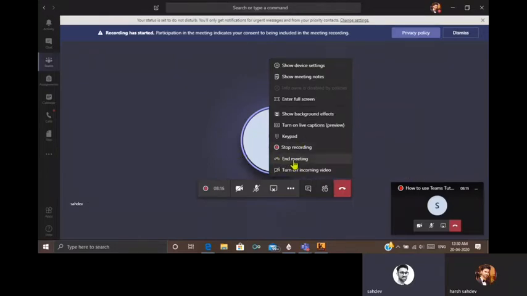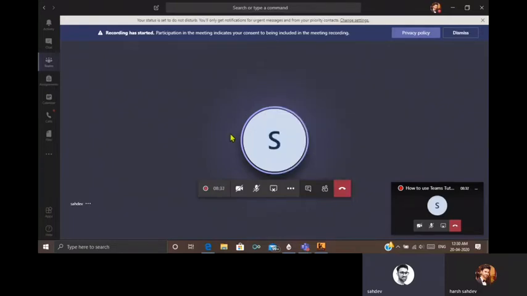End meeting: whoever has created a meeting will be an organizer and only he can end the meeting. This is for hang up. He can go out of the meeting, but the meeting will keep on going in the background, and others can keep themselves inside the meeting. Until the organizer ends that meeting, those people can continue that meeting by themselves.